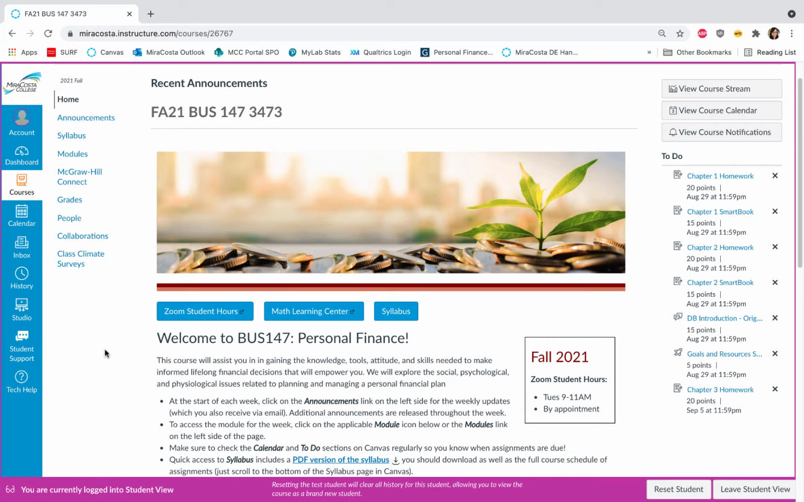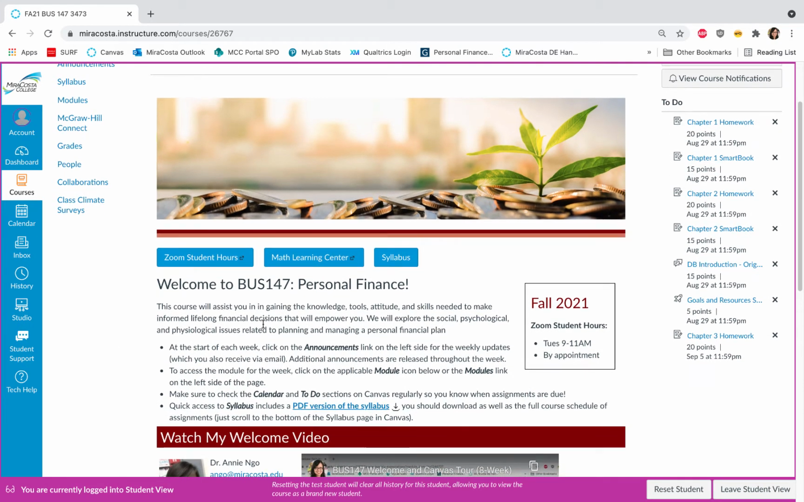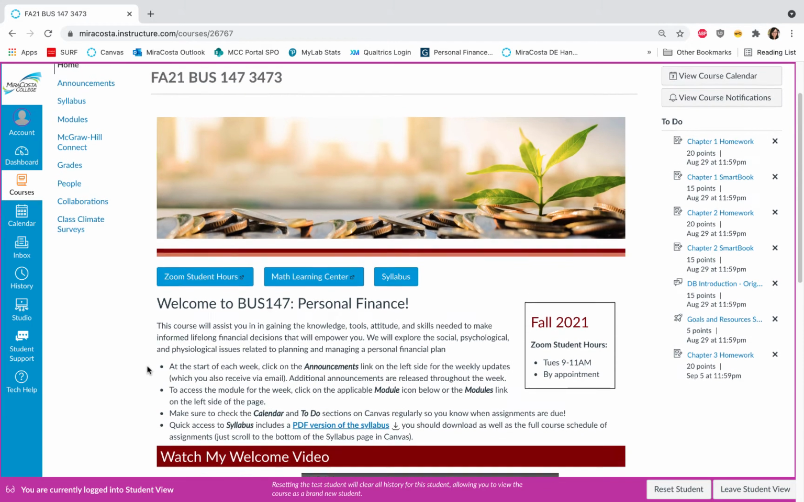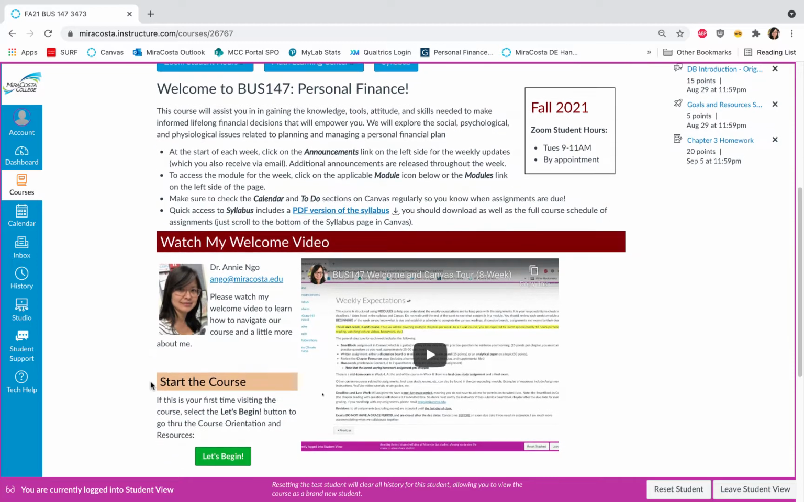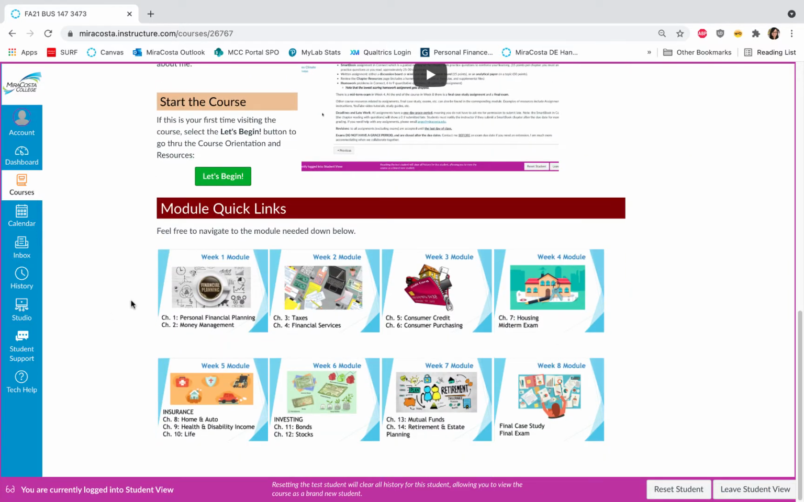And then just below is a quick introduction to the course along with some tips. So at the start of each week, you'll want to click on the announcements link over here on the left side for the weekly updates, but I also send out the weekly announcements on Monday mornings. Any additional announcements will be released throughout the week. To access the module for the week, you can click on the modules link here, or if you scroll down, you can see all the module quick links down here, and you just pick the week that you want to work on.